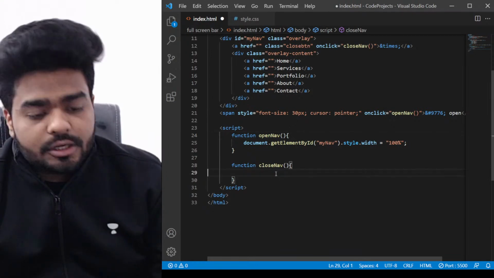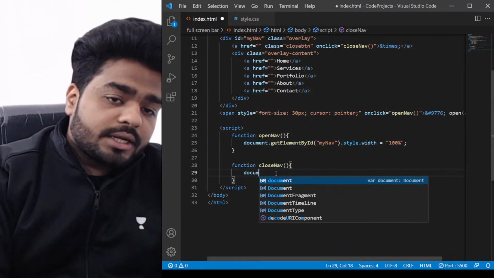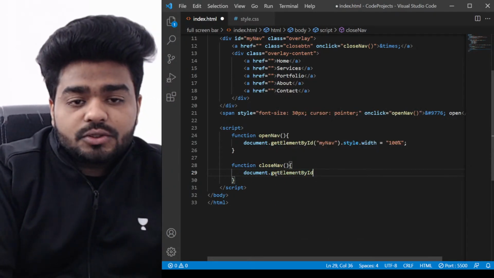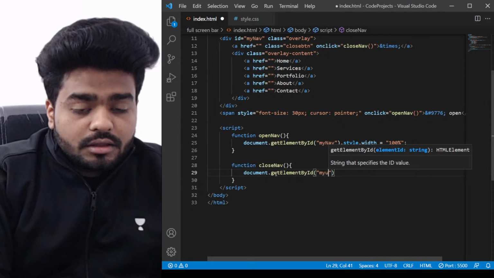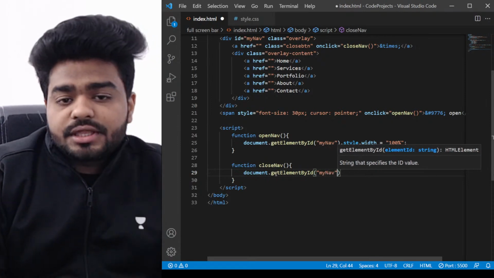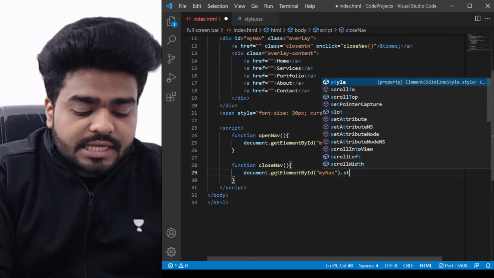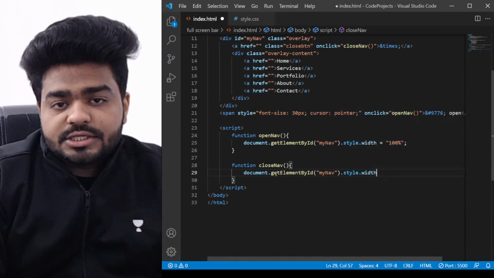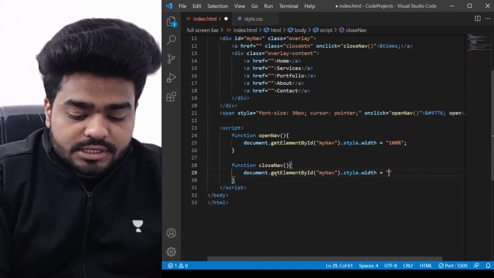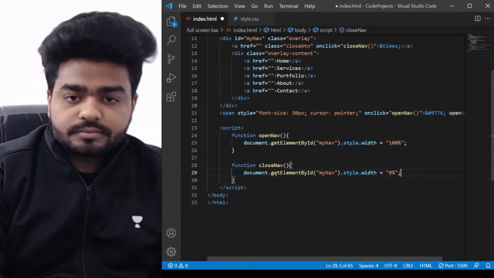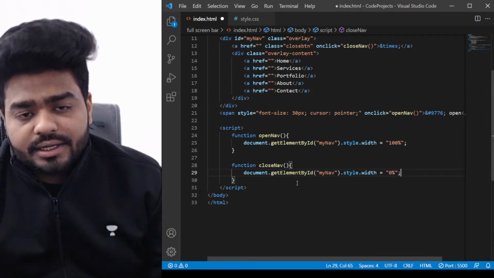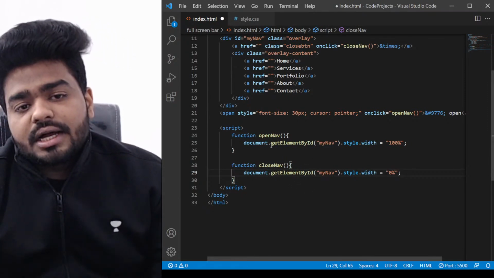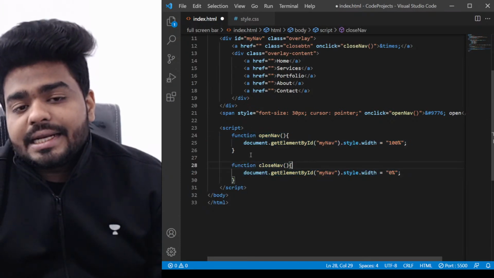And for closing, I'm going to do the same thing, document.getElementById, and this time I'll use myNav itself, but this time style.width will be 0% because it needs to get closed, right? So I'm going to just give here 0%. Fine, this is what I want, but right now it's not going to work very clearly because I've just written a script. I've not hidden.